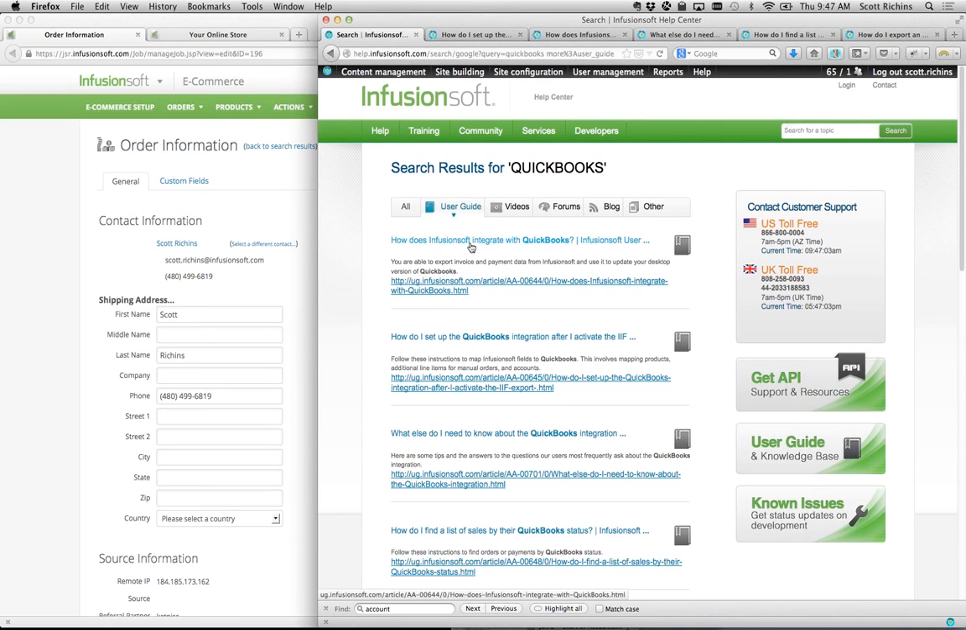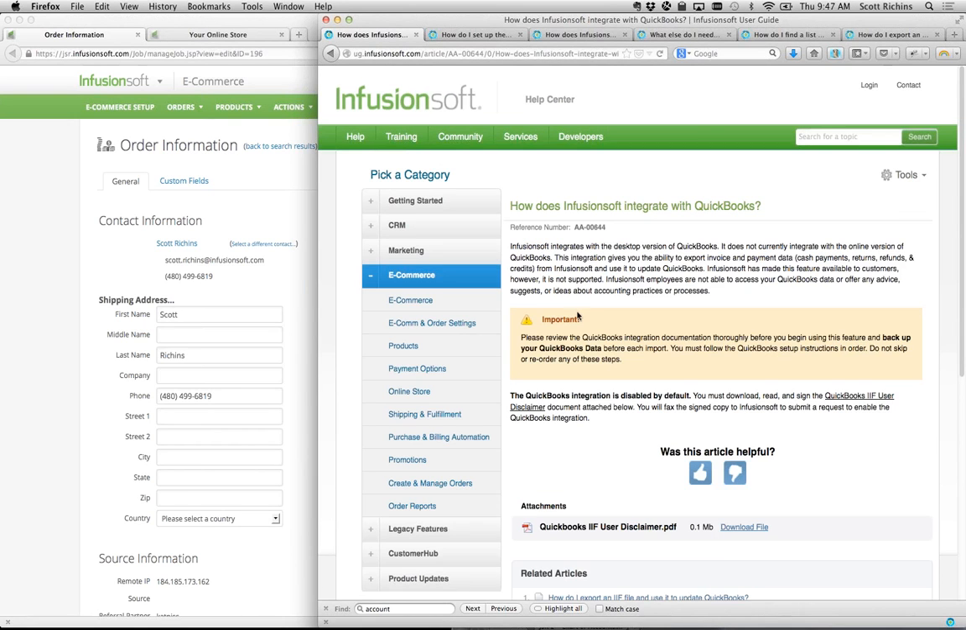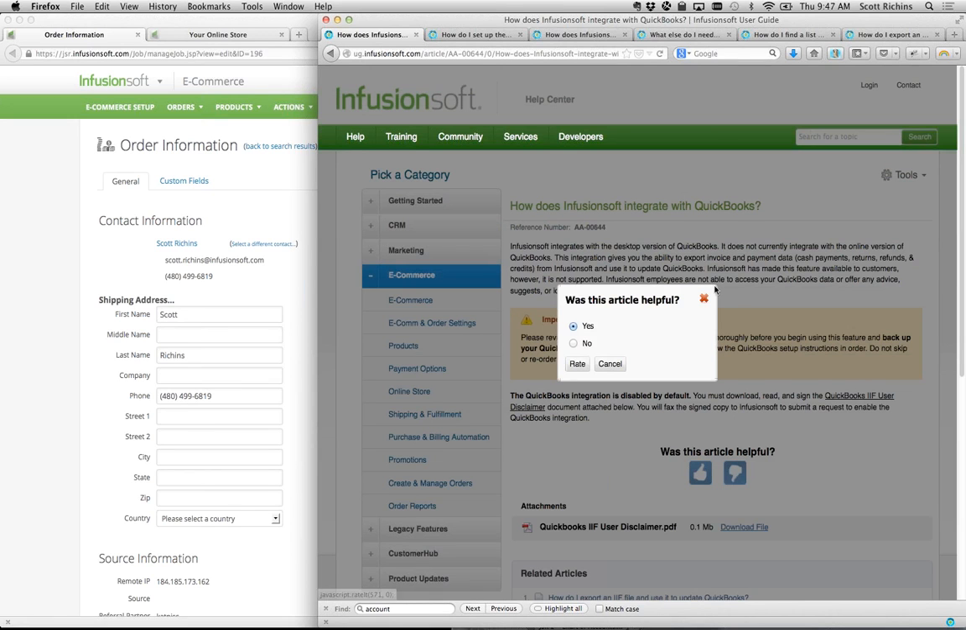How does Infusionsoft integrate with QuickBooks? That's the first one that we want to look at. And it gives you a very short description here. The integration gives you the ability to export invoices and payment data, and use it to update QuickBooks. Be sure to back up your QuickBooks data. And then right here is the file that you will need to download, sign, and send back to us, and our team will go turn on this feature for you. Okay.